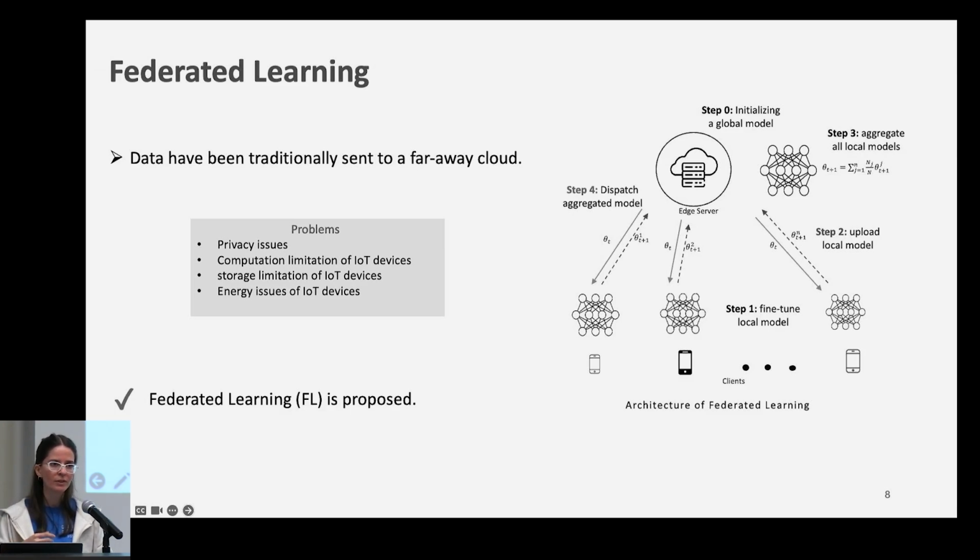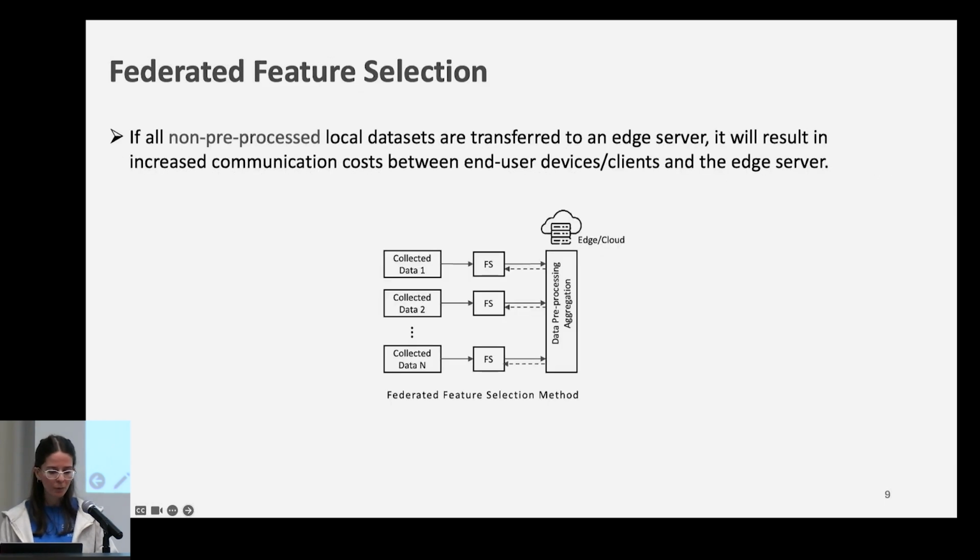After some rounds, we can have the trained global learning model without sharing the local data in each IoT device. So we were inspired by this procedure of federated learning to propose federated feature selection. We want to select informative features from each of these local data sets without sharing them, by using this procedure of federated learning.